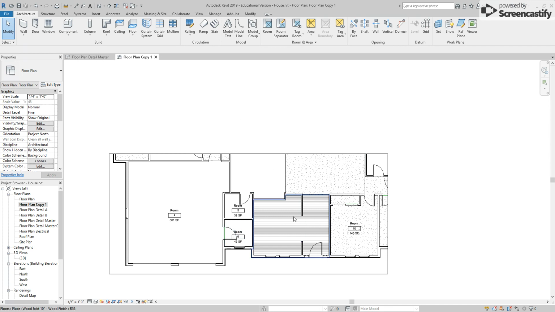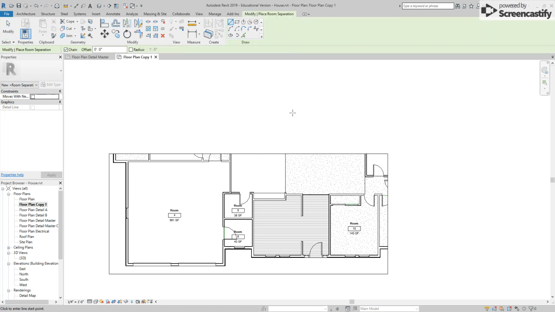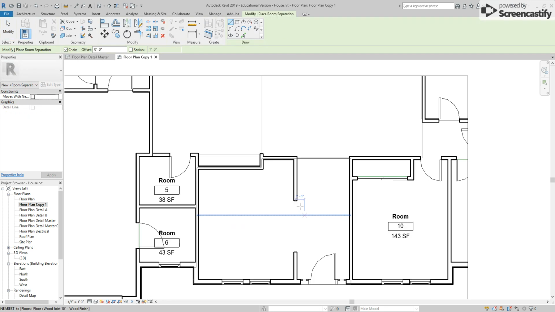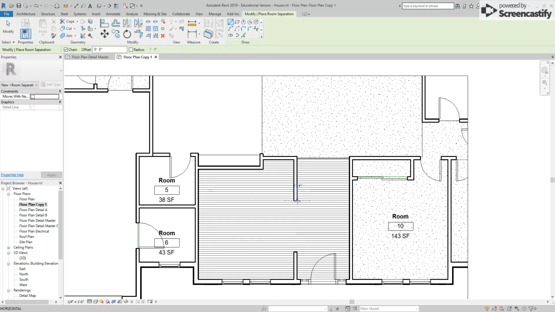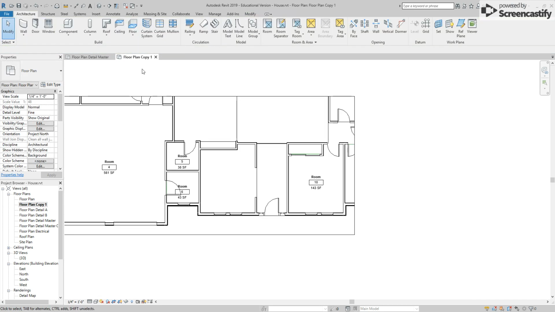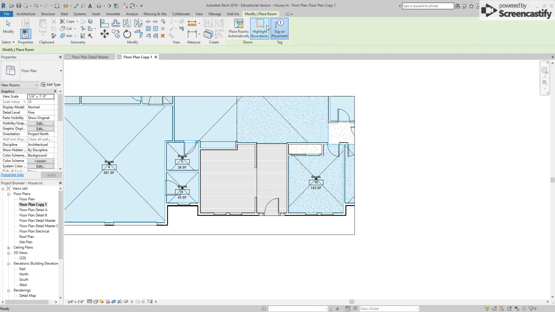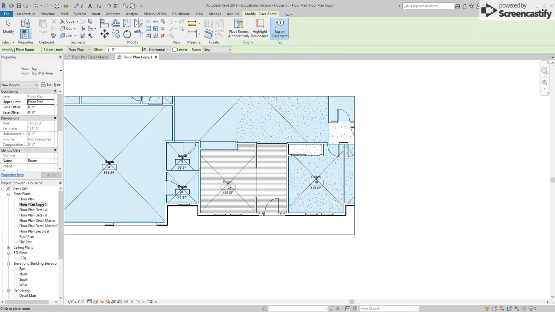In order to not have them be the same room, you need to make a room separator. You click a room separator and you draw it in to separate these two rooms. You should see a light line there. Now when I go into room, I can tag the dining room and the entryway or foyer separately.